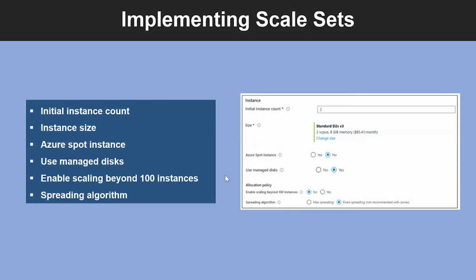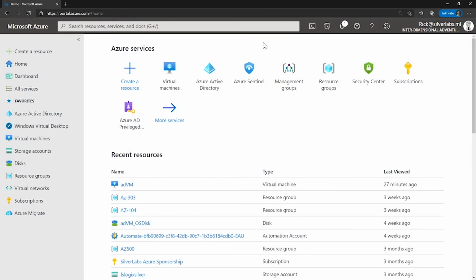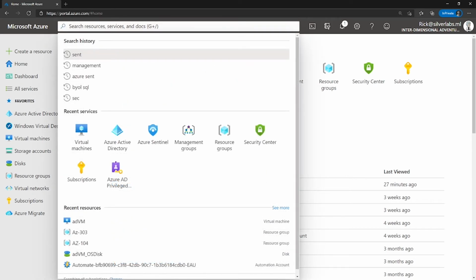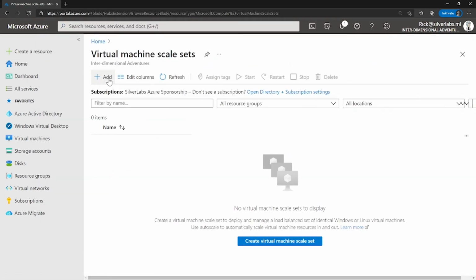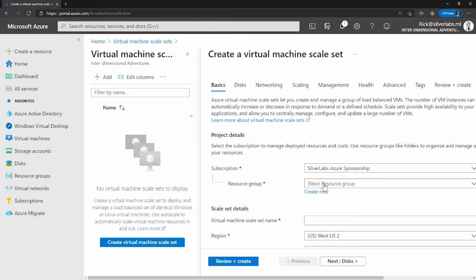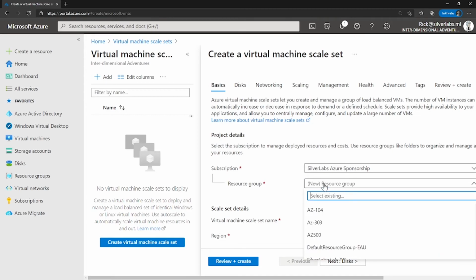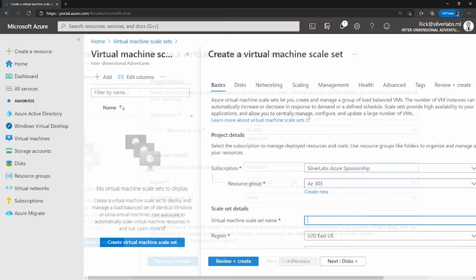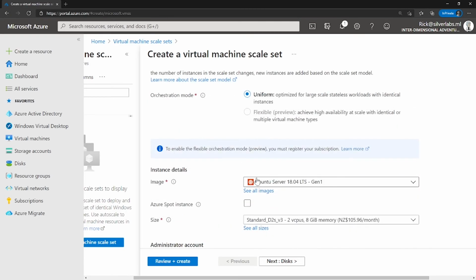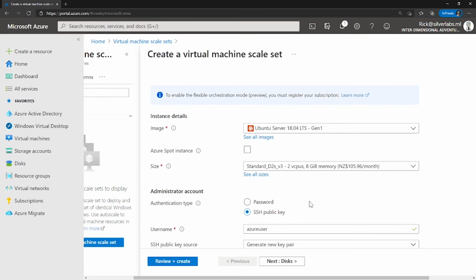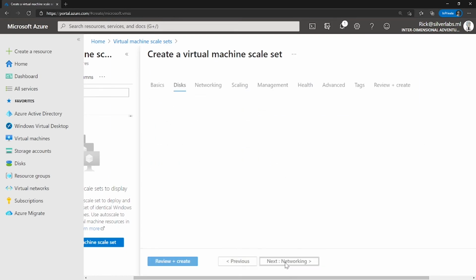Now let me show you how you can implement your scale set. I'm on my Azure portal. I'm going to go to the global search box, type in virtual machine scale set, and select that. As you can see, I don't have any scale set, but I'm going to click on add. By default, you have to provide all the basic information like name of the subscription, name of the resource group, scale set name, region, availability zone. I'm going to pick 2 availability zones, what type of image, and the size of the VM. And if you are offering a spot instance, you can select that as well.